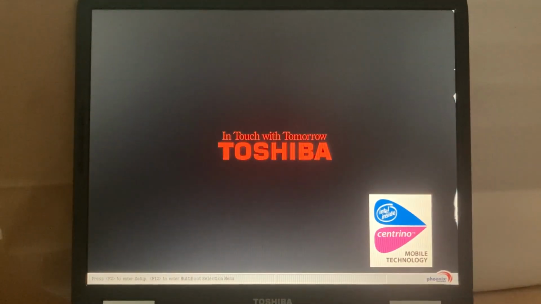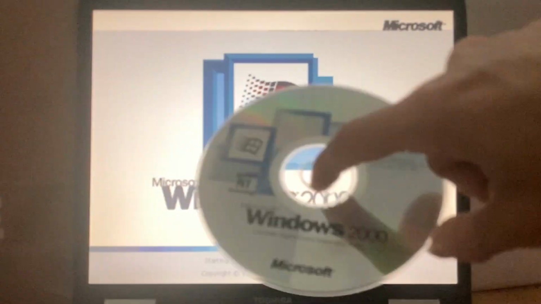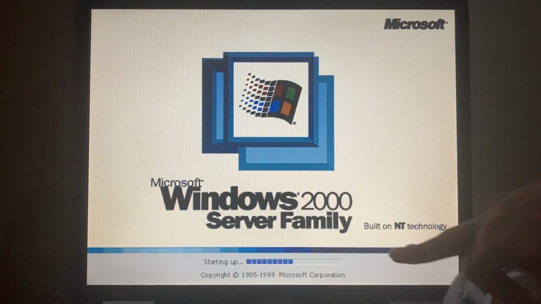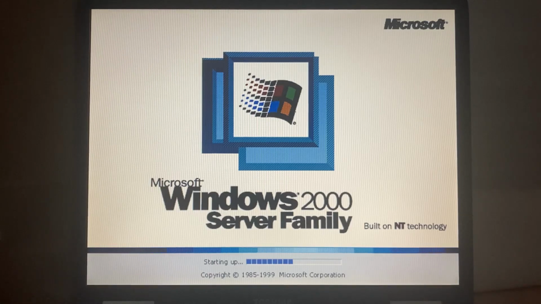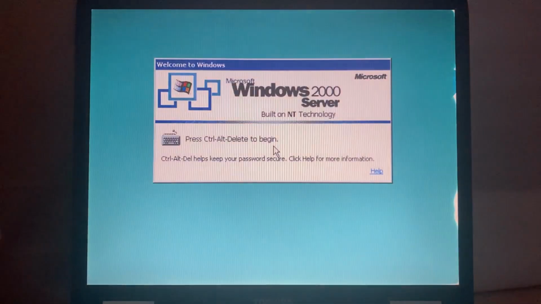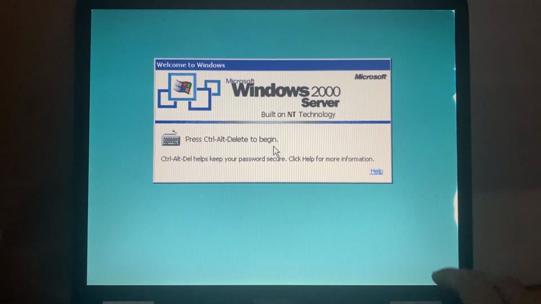Not so friendly as Windows XP or Windows 2003 Server. Actually, I do have another disk starting Windows, and it's called Customer Diagnostic Tools, or Windows 2000 Server Family built on NT technology. Actually, in my opinion, this screen looks better than the Windows XP startup screen, though you can see it's pretty corporate-esque. No network connection though. Literally 1989. Control Alt Delete to begin.